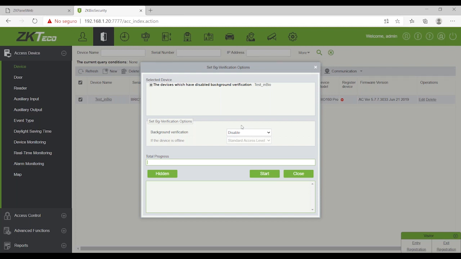You see, by default it's disabled. We have to enable it. Background verification means that the controller will always send some information to the server, and the server will decide if one person has access or not. This will give us some advantages, because we can have a global system, not an individual one. The controller is not deciding by itself, so it's not an individual part. In this case, with the background verification, we have a global system control from the software.